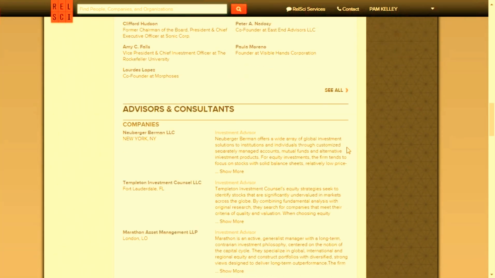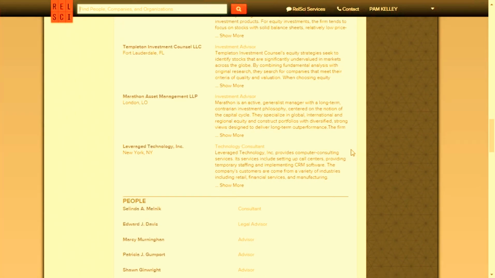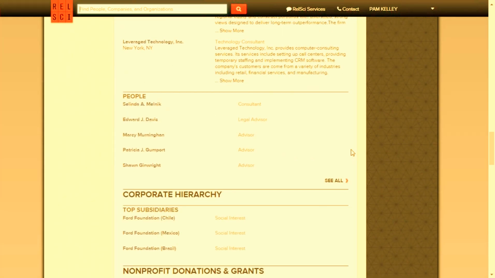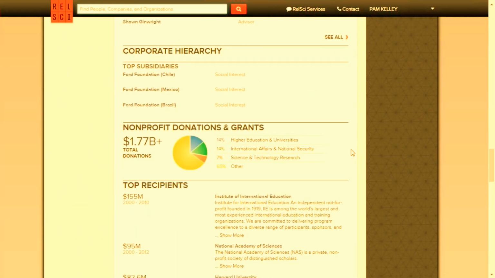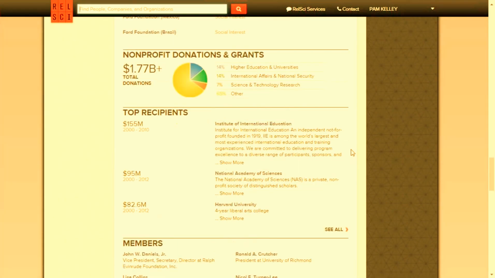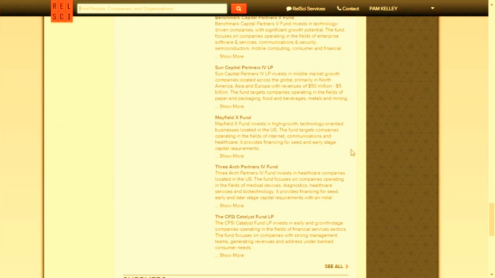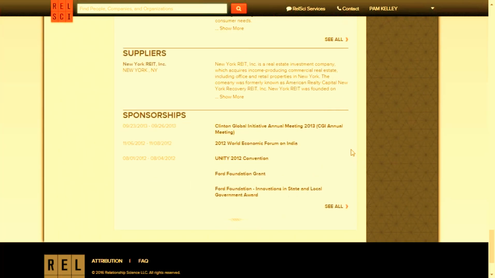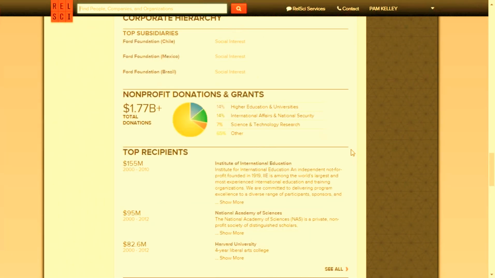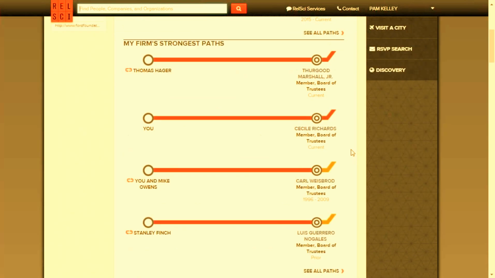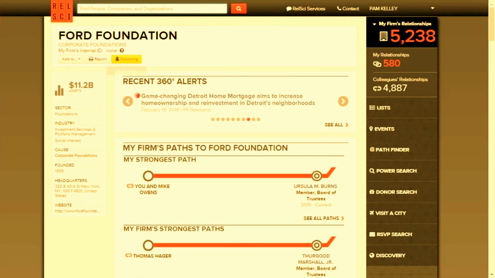We'll pick up any advisors and consultants, any individuals that have worked with, maybe done some transactions on behalf of the foundation, any nonprofit donation and grant information that the foundation has been a part of. We'll pick up members, as well as maybe any investments that they've been a part of, suppliers, and sponsorship. So this is a great way to get smart on a foundation that you'd like to work with in the future. You can follow the Ford Foundation if you want to just stay on top of them, see anytime they're mentioned in the news, click that follow button, and also you can report out these profiles as well.